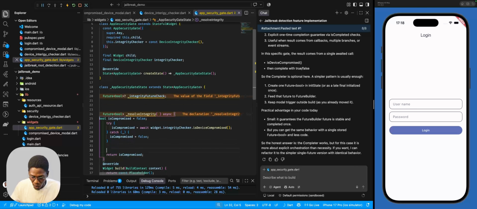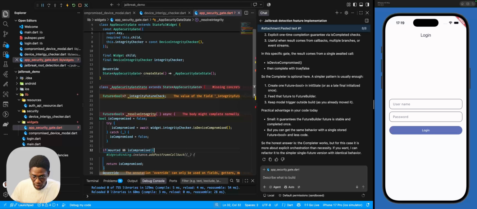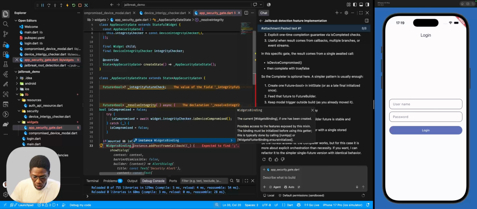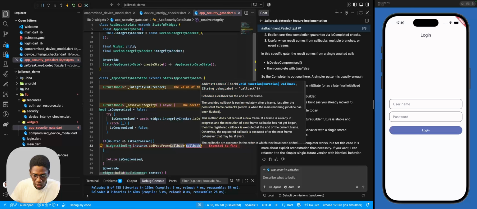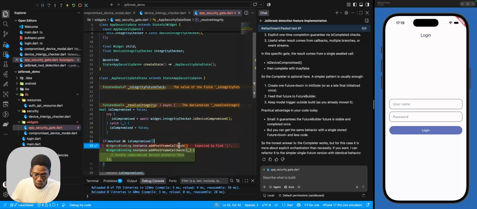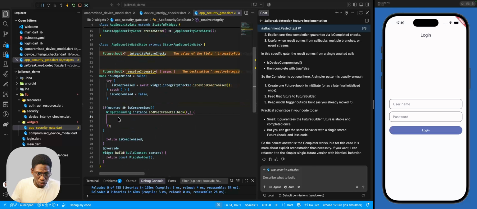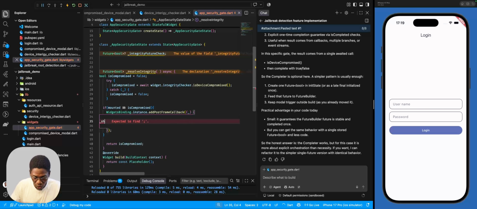So before we return isCompromised, if mounted and isCompromised, then WidgetsBinding.instance.addPostFrameCallback. This is because we want to ensure that the first frame has been drawn already before our app attempts to launch our dialog to then show to the user that this device is compromised. So now we're going to call a function here called showCompromisedDialog, since we're using a dialog.